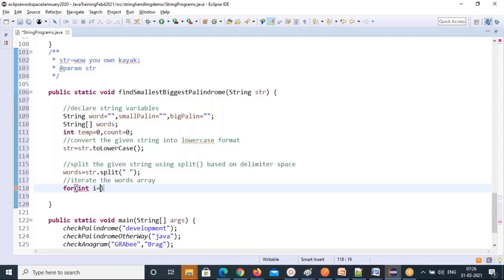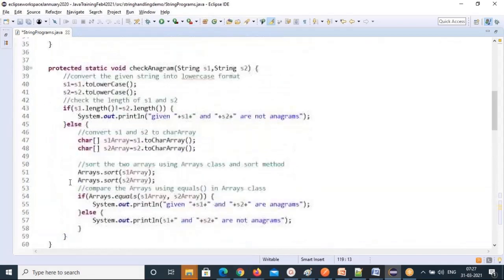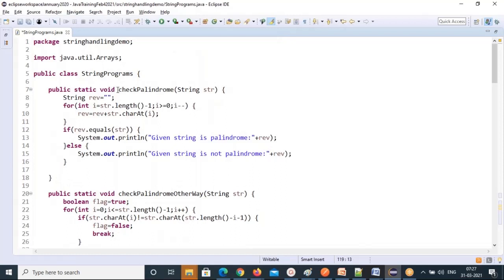Int i equal to 0, i less than words dot length, i plus plus. Inside this loop, we have to check palindrome. You can write one method separately to check whether each word is a palindrome and call it here. Otherwise, you have to write all the code again here. We already have the palindrome checking, but we have to convert this into Boolean.